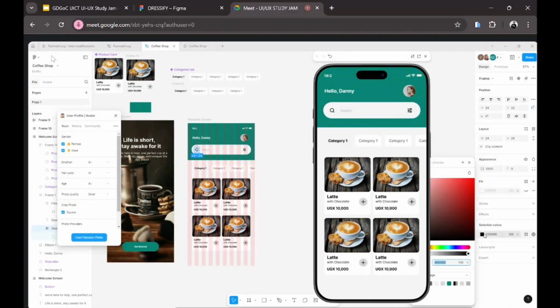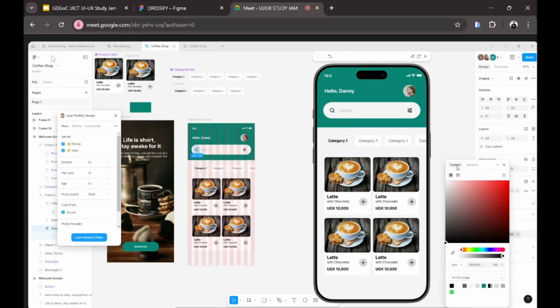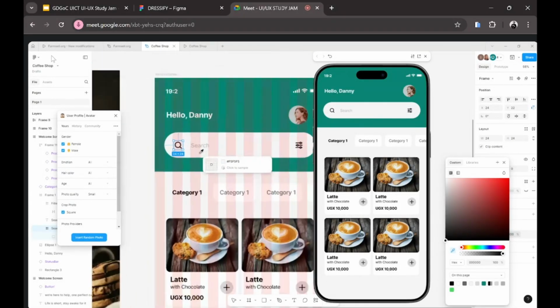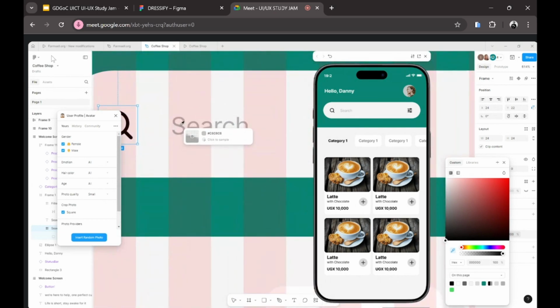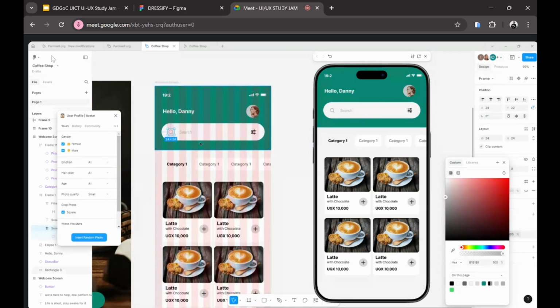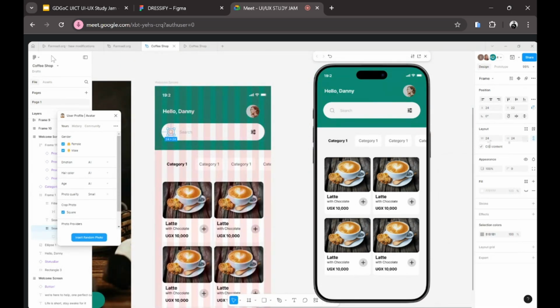So I can always use my dropper. Then I search for what I want. So I want this one to be the same. Okay. So again, I can increase the size of the icon, maybe 25 or maybe 30.